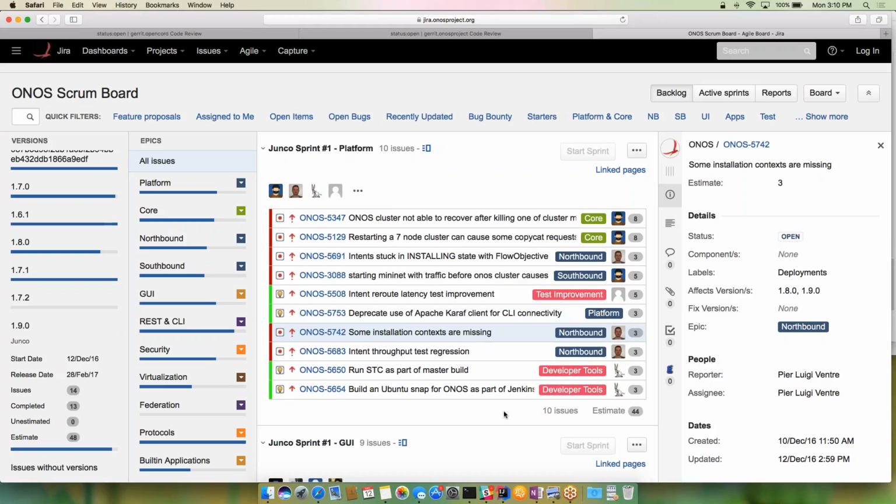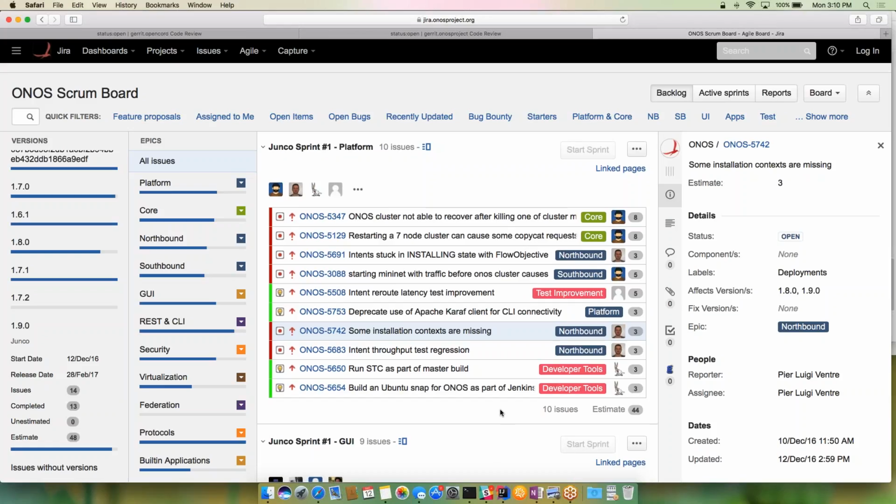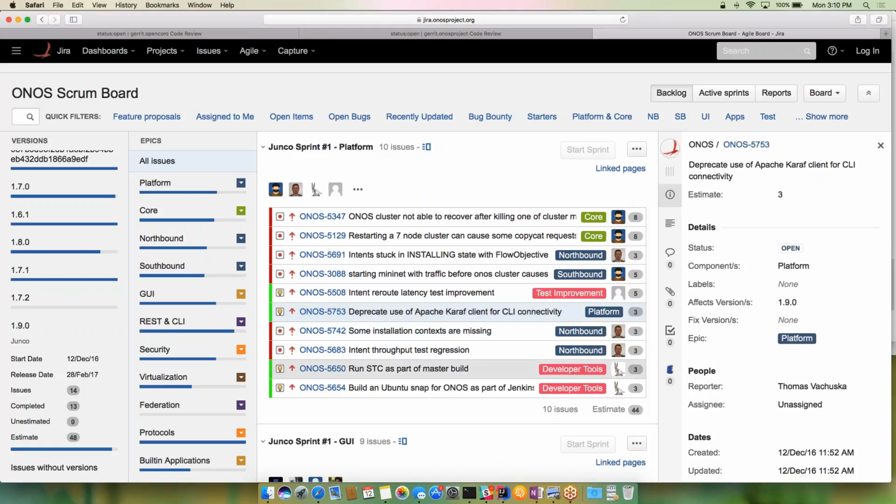Anyway, that's it for the platform sprint, 44 sprint points. Yeah, this one's a little hefty for 2 weeks then, but we could deprioritize. It's the CLI one. Okay.